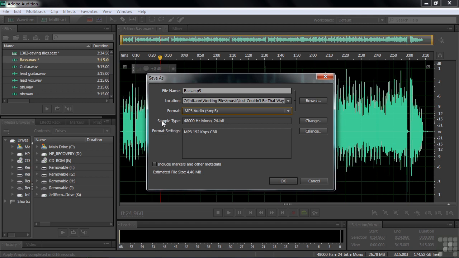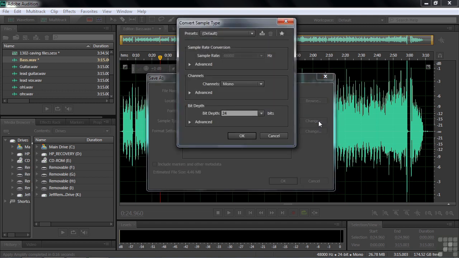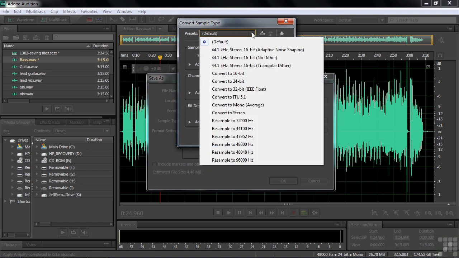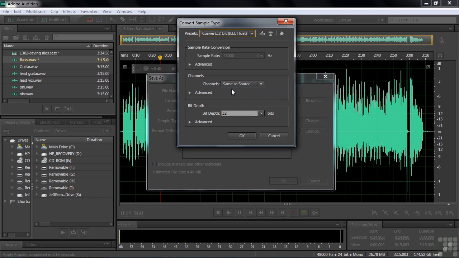When you choose that, you can change the sample type. Right now, the sample type is 24-bit. If I click on this, I can change that by checking a default here. Let's go to 32-bit floating point, which is actually a pretty good thing to save things as because it preserves the audio quality down the road.